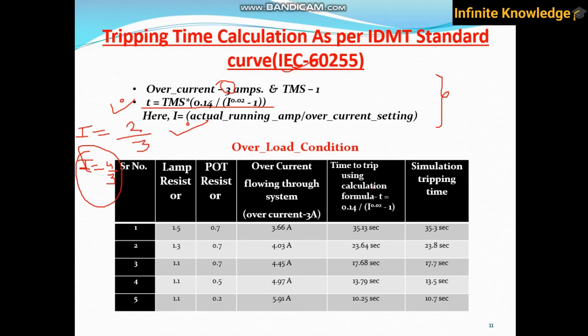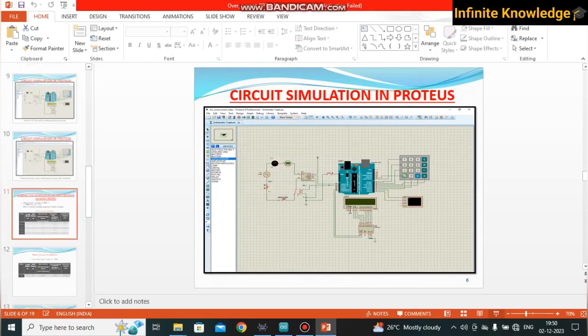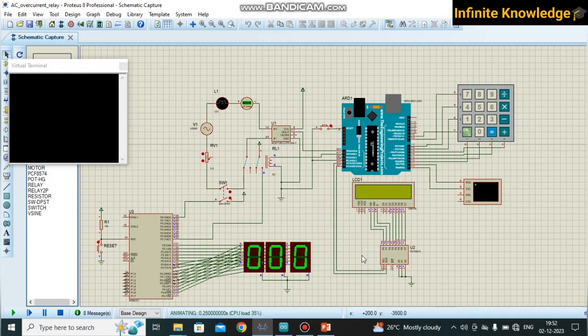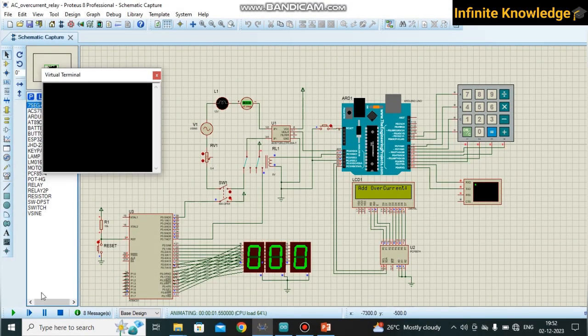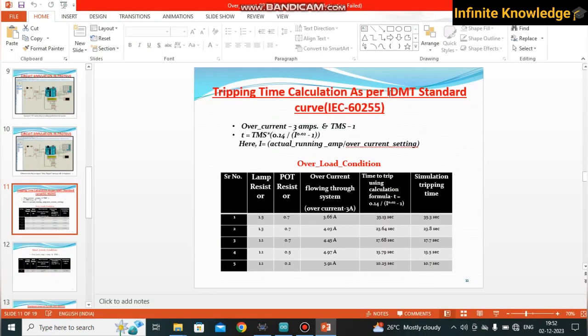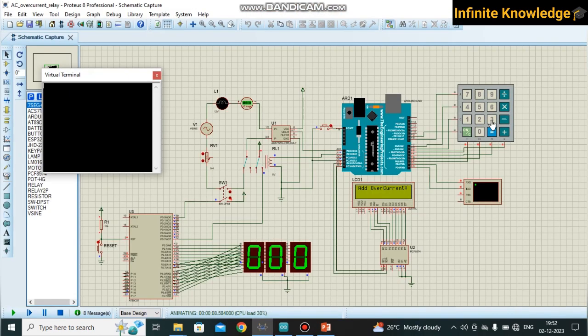Now, to understand this table, we first need to understand how this model works, and all the things in a very clear way. So we are going back to our main model. Let's take this simulation and see how it works. I have started the simulation. Whenever you start the simulation, you need to add the overcurrent value. According to the time to trip formula, you need to add overcurrent at 3 ampere and TMS equal to 1. So I have to add a 3.